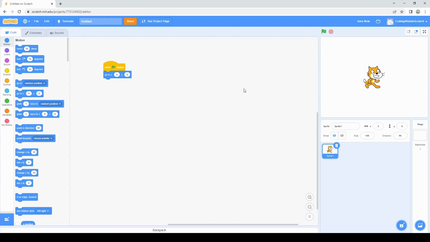The cat should move back to the center of the stage. The same thing can be done using two different blocks, which are the set X to 0 and set Y to 0 blocks. So just to show you, you don't have to do this on your own, but just to show you, set X to 0 and set Y to 0. If I were to move the cat anywhere else on the stage, when I click that, it moves back to the same position. So for now, we'll get rid of those.